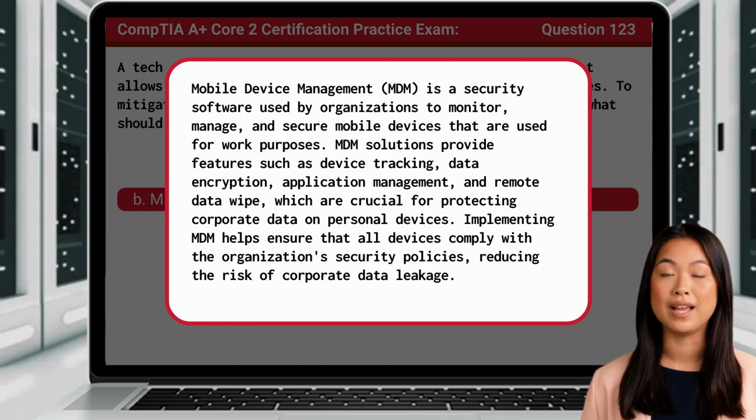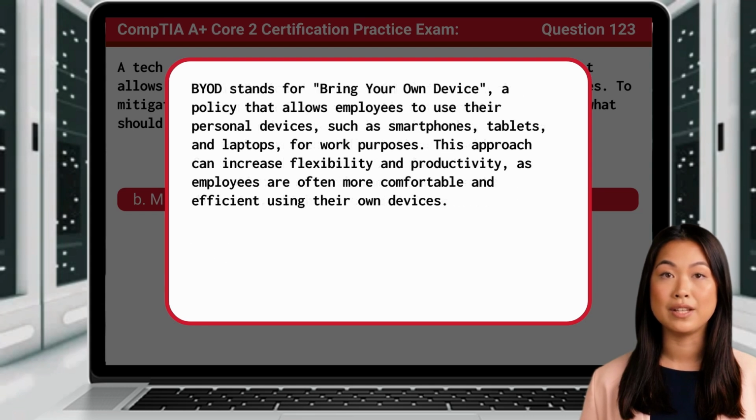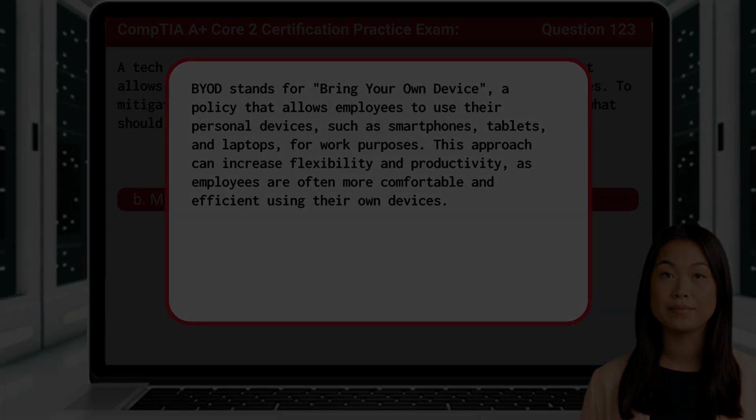Implementing MDM helps ensure that all devices comply with the organization's security policies, reducing the risk of corporate data leakage. Additionally, if you did not understand the BYOD acronym, BYOD stands for Bring Your Own Device, a policy that allows employees to use their personal devices, such as smartphones, tablets, and laptops, for work purposes. This approach can increase flexibility and productivity, as employees are often more comfortable and efficient using their own devices.